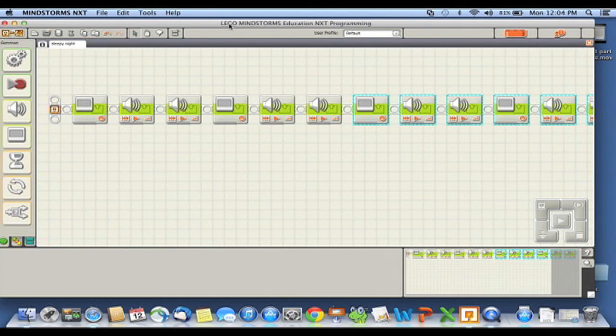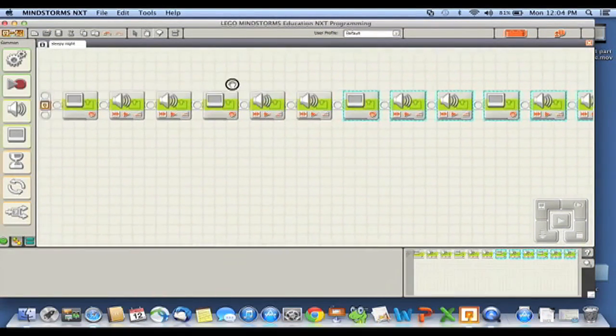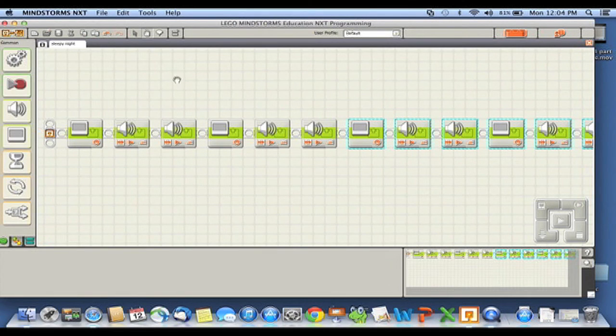The other thing you can do is you can click on this little hand up at the top here, and that's called the pan tool, and that lets you move the screen around. The thing with the pan tool that you have to remember is after you've clicked on the pan tool, you need to click back on that arrow to keep programming.